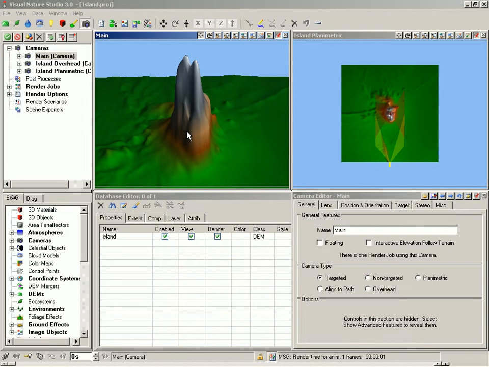Right-click and drag up and down to move along the z-axis or elevation. With the targeted camera, all movement is relative to the camera-to-target line of sight.